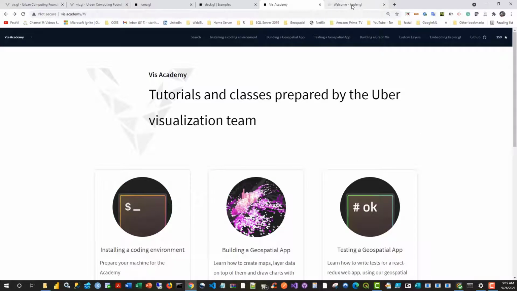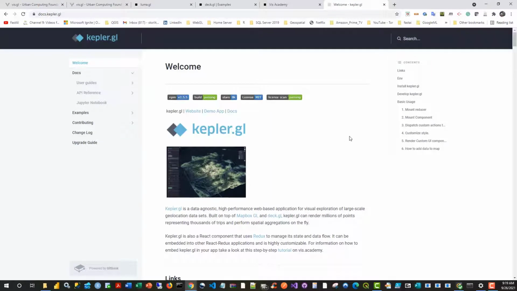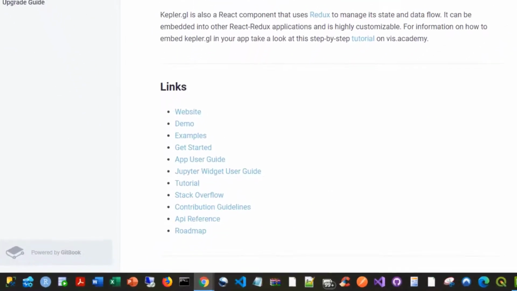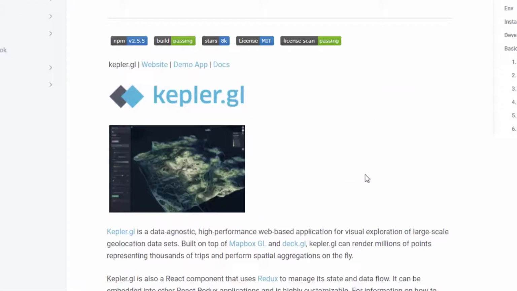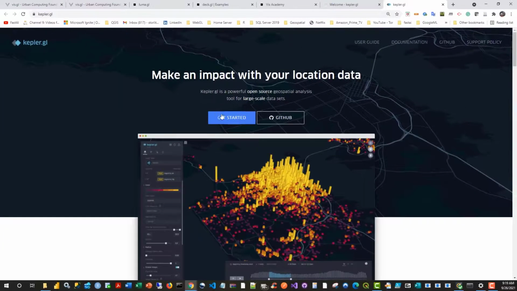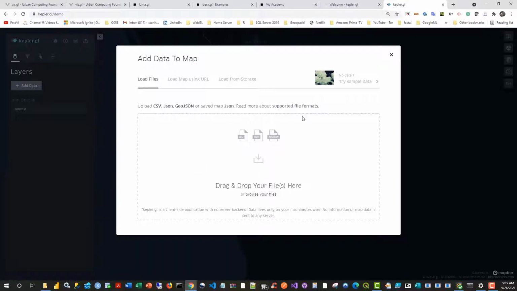I'm going to focus on Kepler today, which is the easiest way to get started. You can just go to Kepler.GL and start reading up about different things, and see some demos. So I'm going to click on this website, and it takes you to Kepler.GL, and you click Get Started. When you do that, you're going to see this screen. This is the starting point for us to explore some data with Kepler.